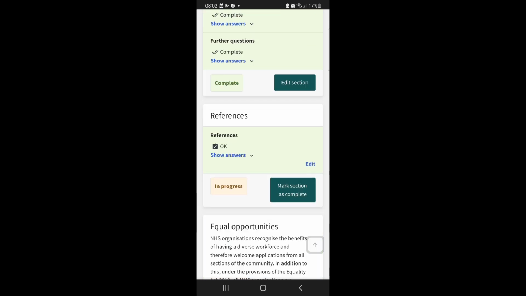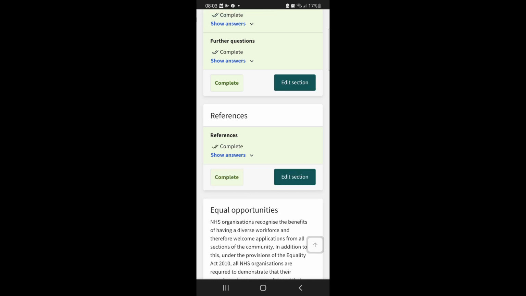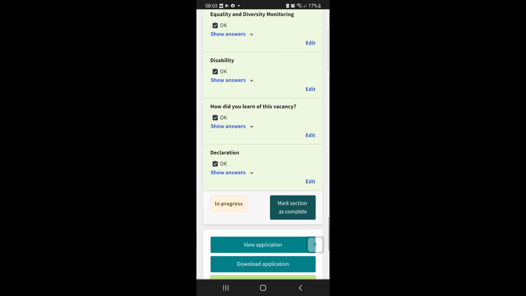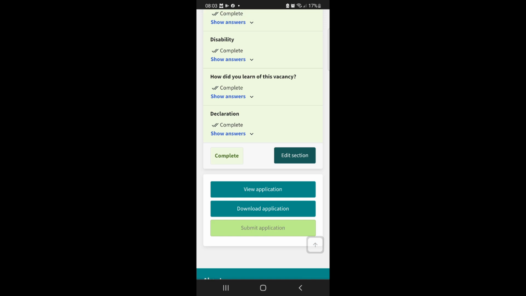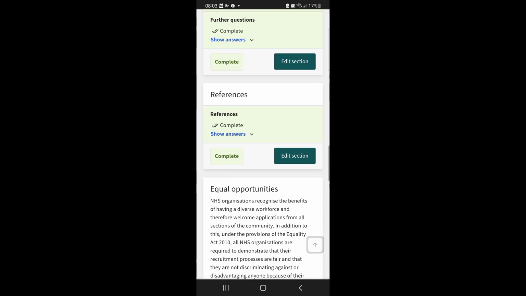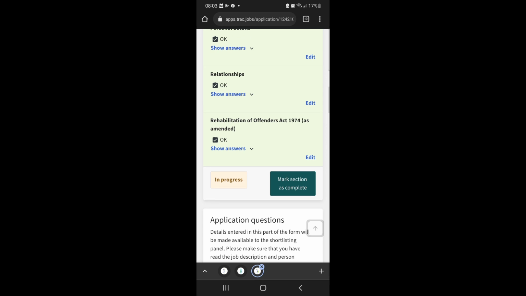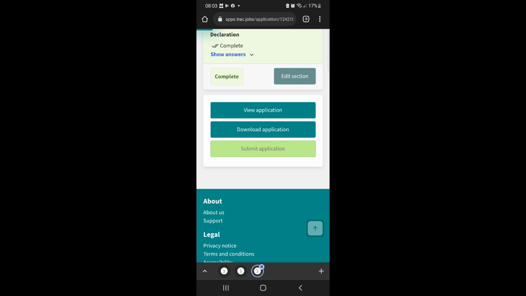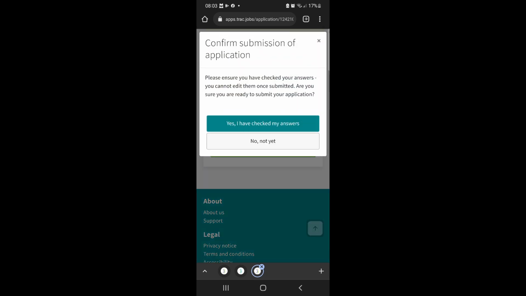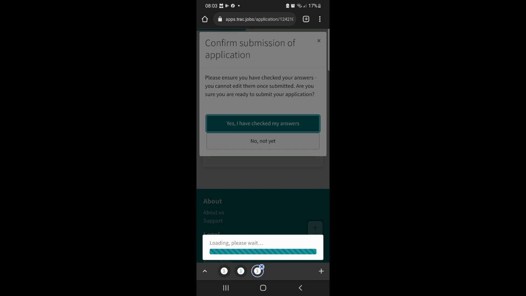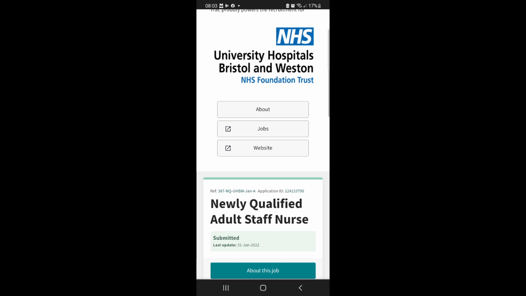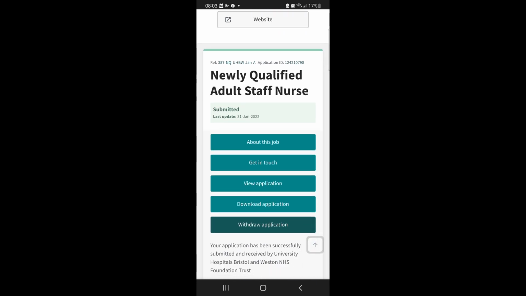So let me see this. Reference mark as complete is complete. So I have to check where I didn't tick. Mark as complete is complete. So I have to submit again, okay, I've checked my answers and they're correct. So you have to submit. Your application has been submitted. You see what I'm saying? Your application has been submitted.